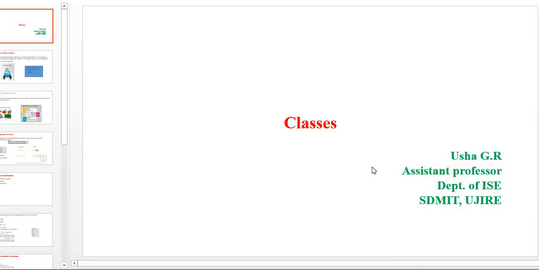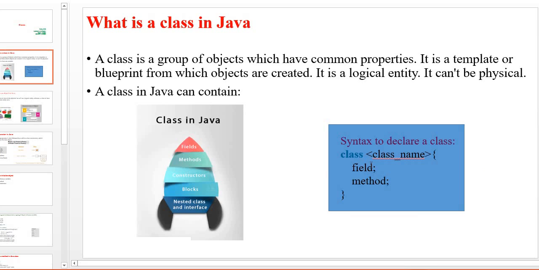Let's understand the concept of classes, objects, and how we can instantiate objects. First, let's understand the class in Java. A class is a group of objects which have common properties. It is a template or blueprint from which objects are created. Classes are a logical entity; they can't be physical.